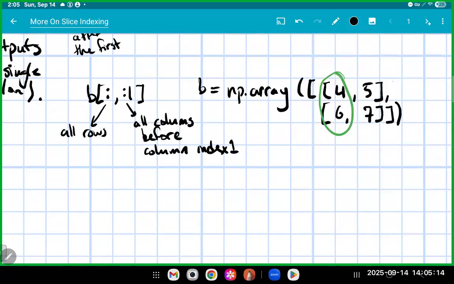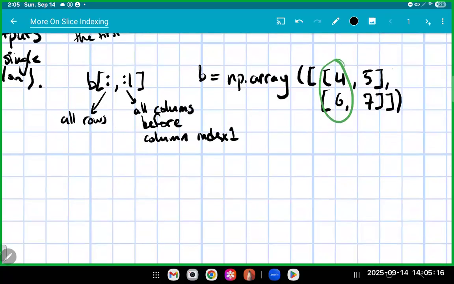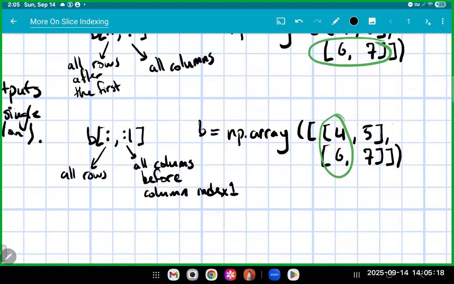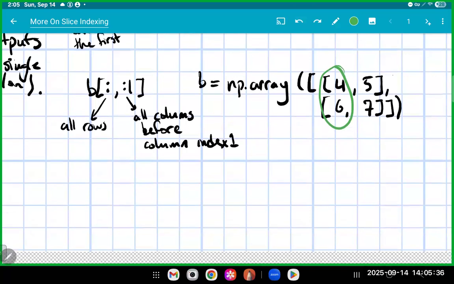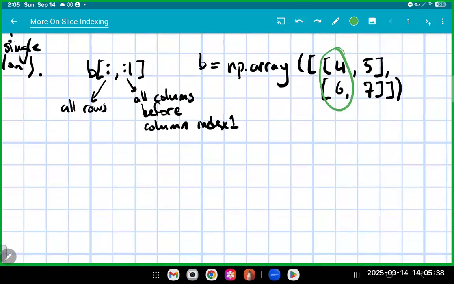And again, if you're like me, you might wonder, what if I want to select these two guys? And the way that we're learning slice indexing, we're not going to worry about that here. If you want to select those guys, you'll have to use a mask or specific indices.